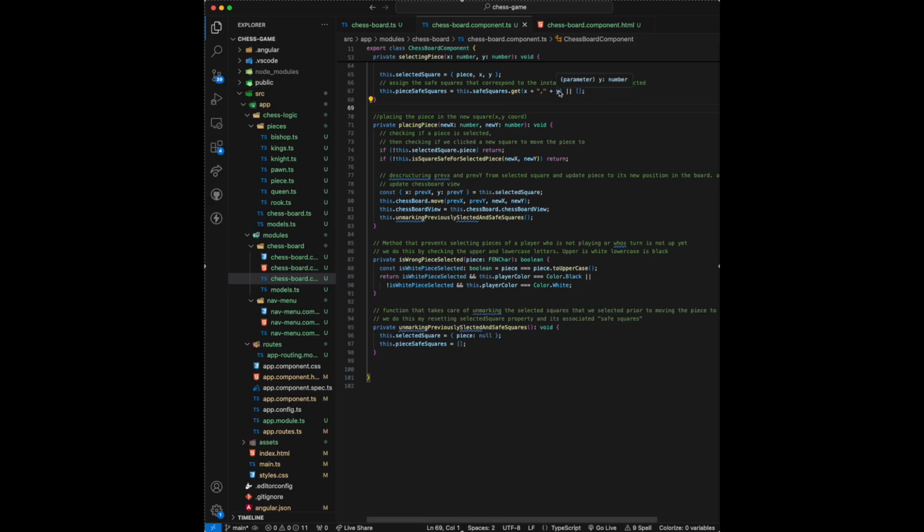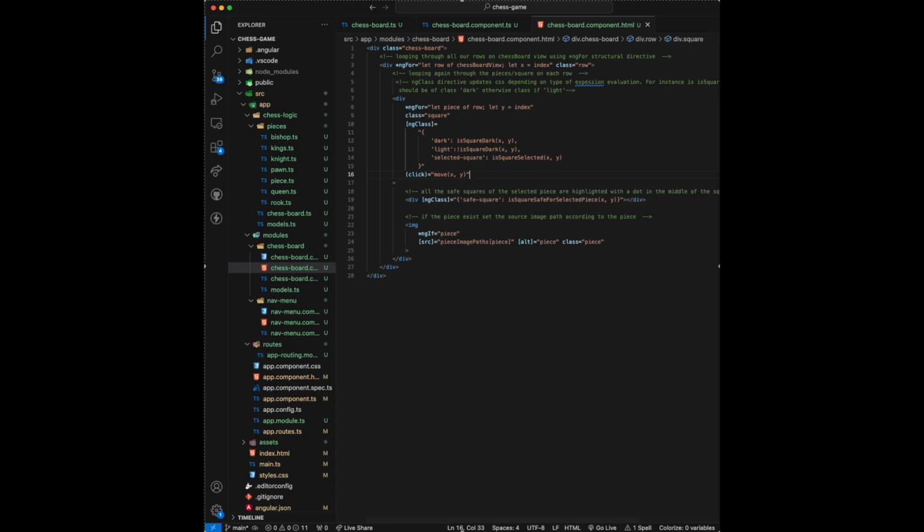So I'm going to go over mainly 3 files that are very vital and important to my application. Here is my first file that I will be sharing, and as you can see here, I'm using structural directives, ngFor inside ngFor, so it's just a for loop within a for loop, just to render all my pieces and squares.